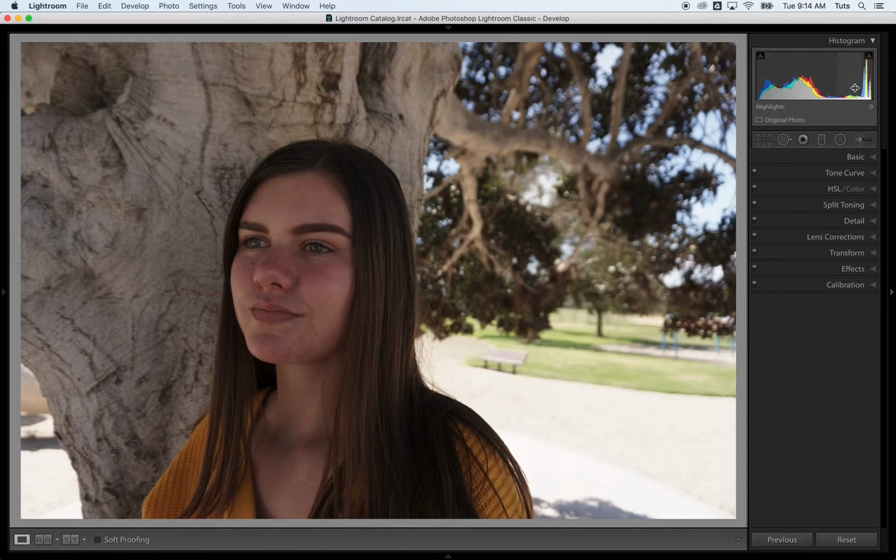We're going to pay attention to our histogram here. We got a pretty decent spread. We're missing a little bit here, but we're not quite hitting the blacks and we're not quite hitting the right, so we'll fix that. We'll expand our tonal range, but first things first, let's open up the Basic panel here.